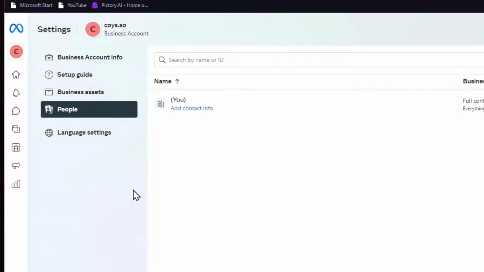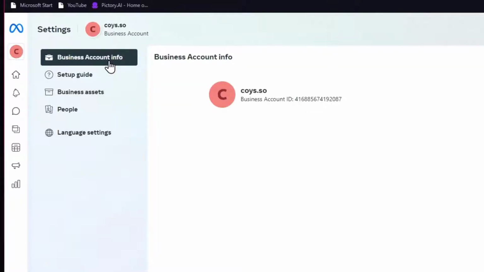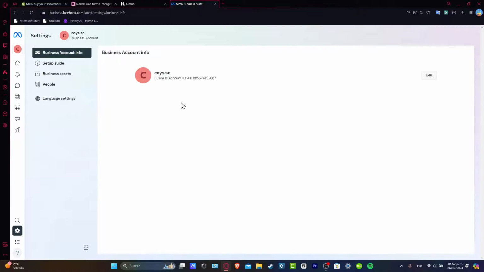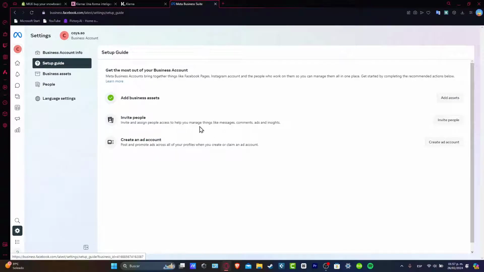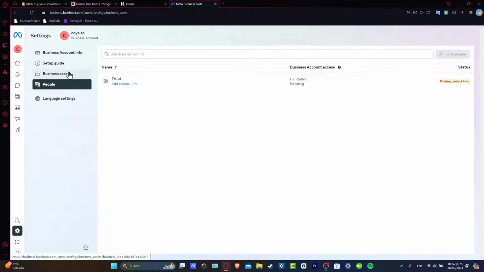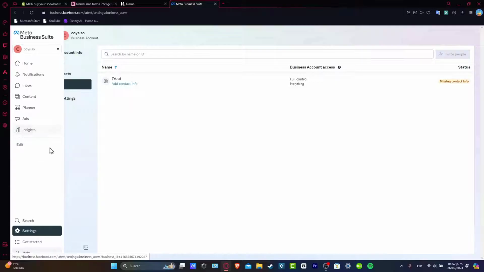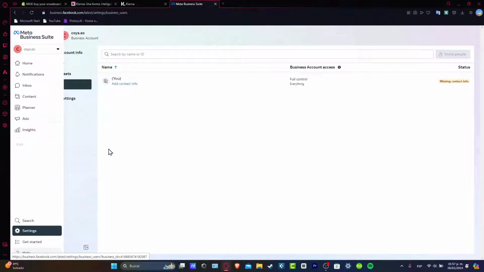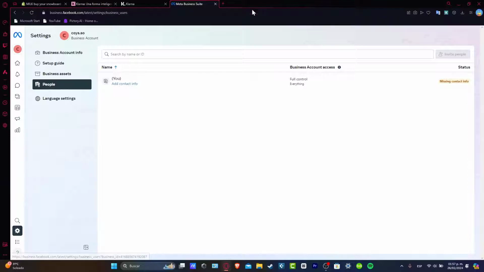In my case, I want to go for business account information. Here, I'm going to go into edit. I can now continue. In this case, since this account has already been added as a business account, I no longer have the option to change it from a regular account into a business account. That's the reason why we already have a business account inside Instagram.